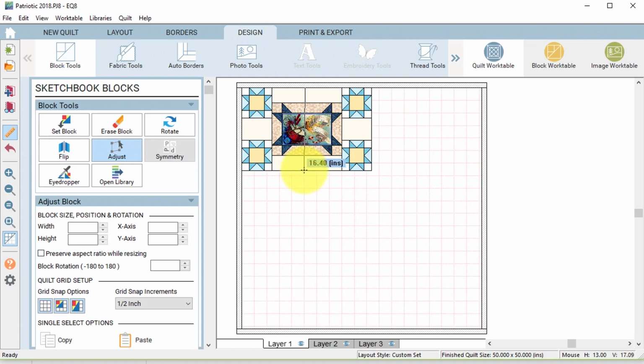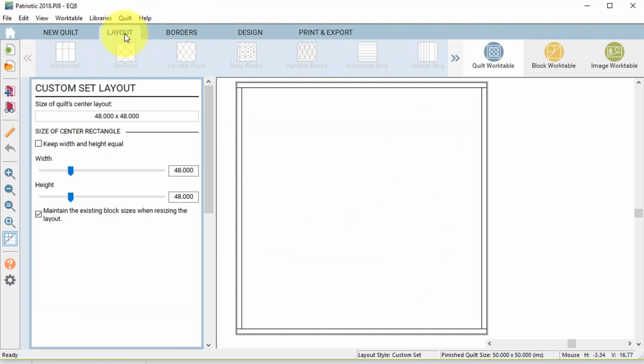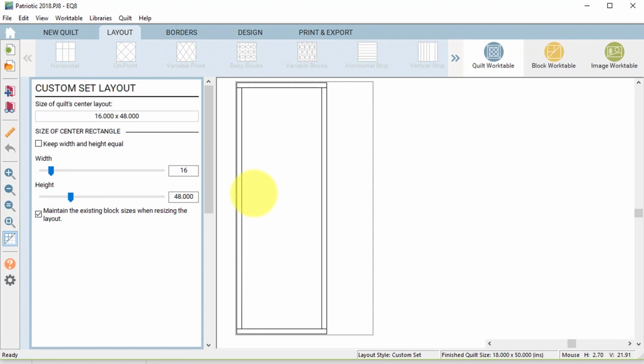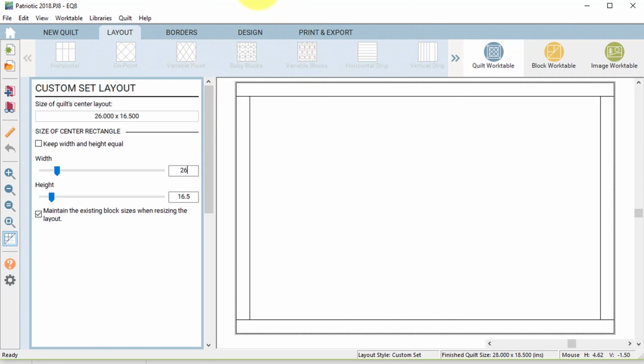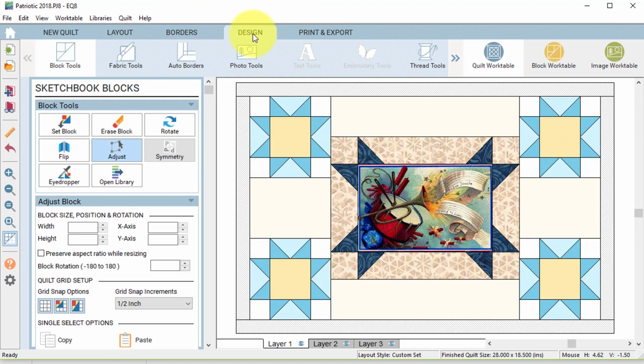And 16.5 inches that direction. So I'm going to now go to the Layout tab. And I want to, first of all, make sure that maintain the existing block sizes when resizing the layout is turned on. And I'm going to change the width to 26 and the height to 16.5. And now I can go back to the Design tab, and everything perfectly fits.